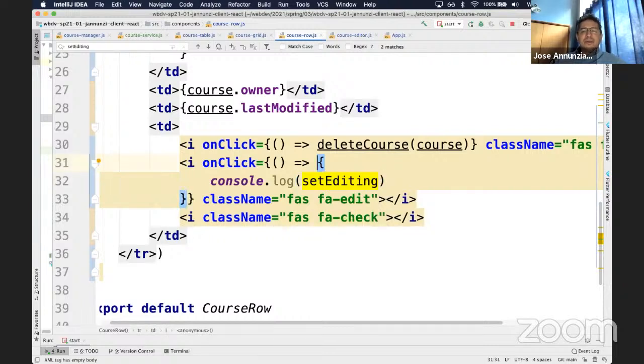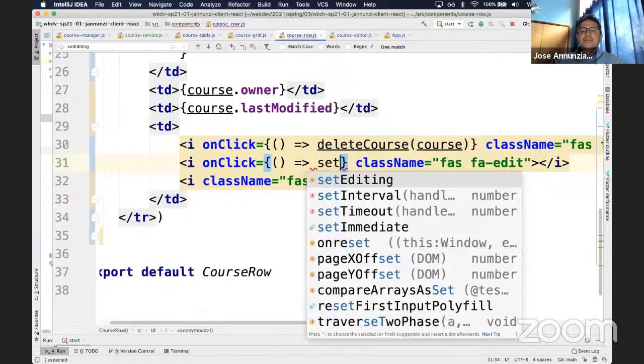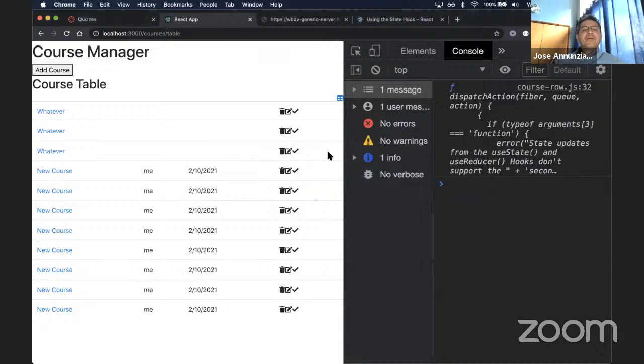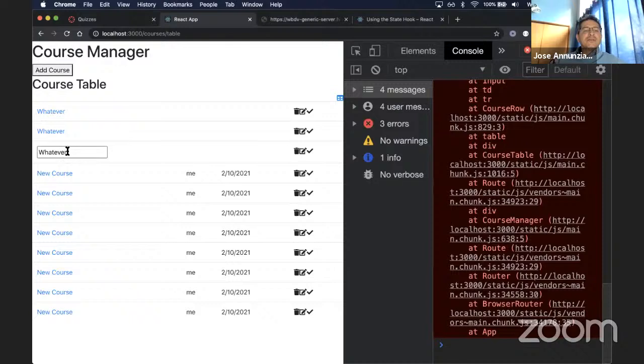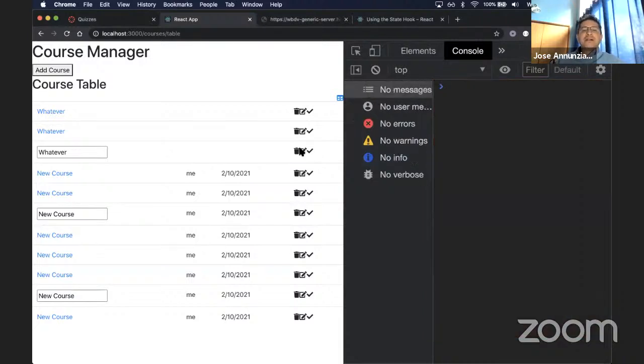So this is going to be call set editing, and just like the set state, it takes an argument. It has two syntaxes. You can say maybe true. You can just pass in the new value. So for instance, if I click here, notice that it changes it. There we go. I can change the state for each one of these. But I can't toggle it.